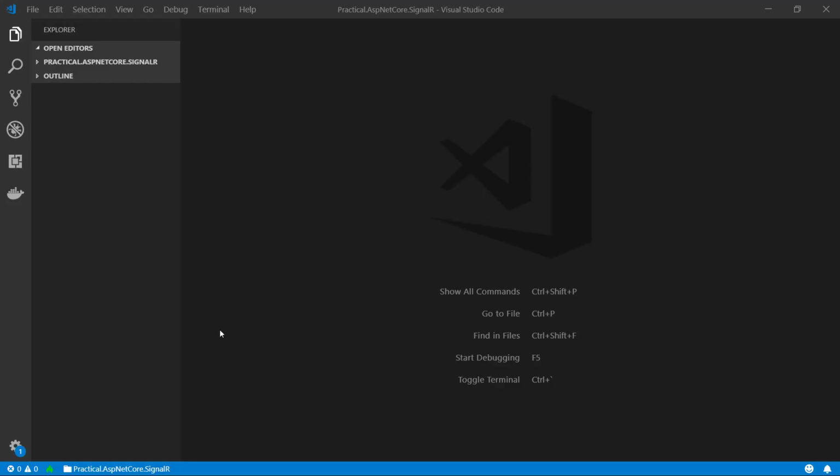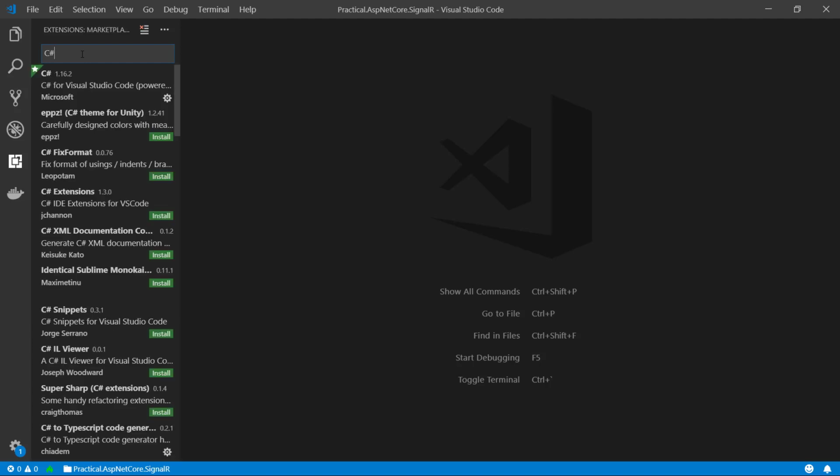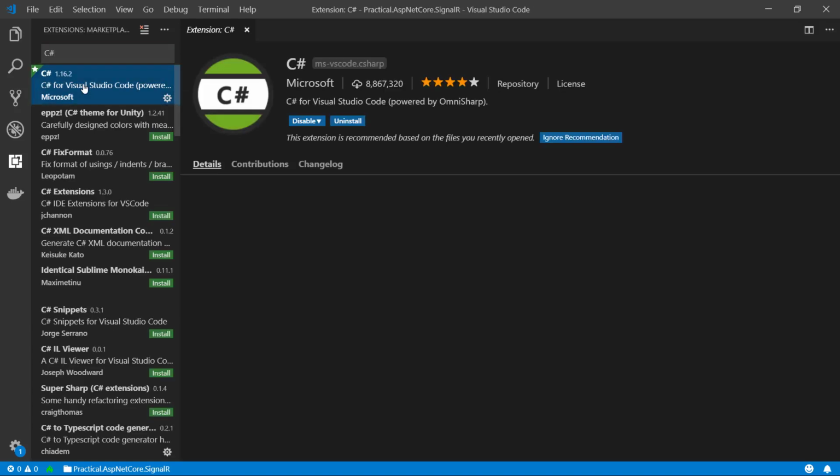As mentioned, I'll be using VS Code throughout this course. If you plan on using it but never have, you will need to download the C# extension from the marketplace. Click on the extensions icon and then search for the C# extension. This is the only extension I'll be using, and you will need it to follow along if you're using VS Code.